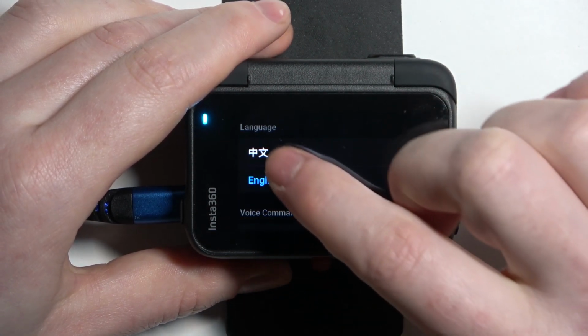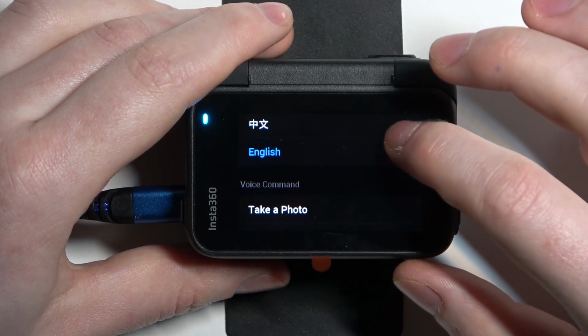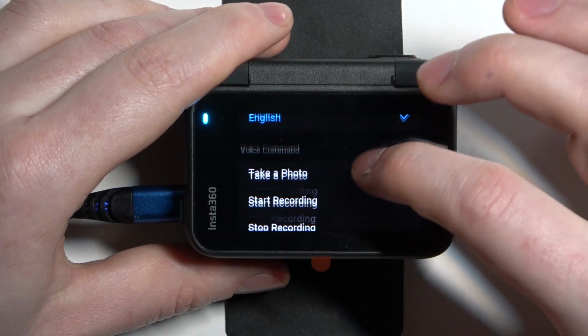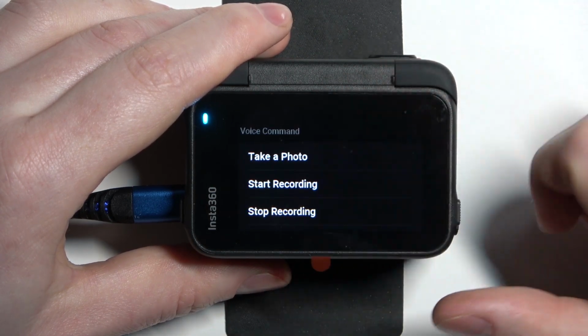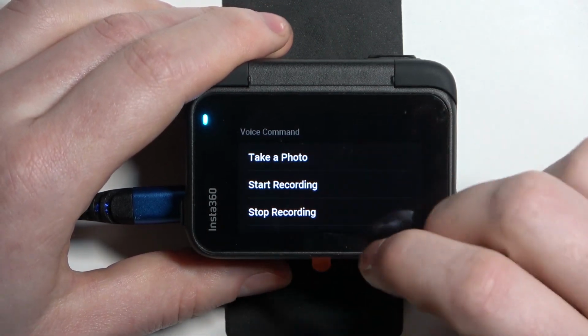You can switch between some Asian language, I don't know which one, or English. In this case, we're going to go with English. That way you will see all of the voice commands on the bottom. You can click on them, or actually don't, because that's what you have to say to actually perform a thing.